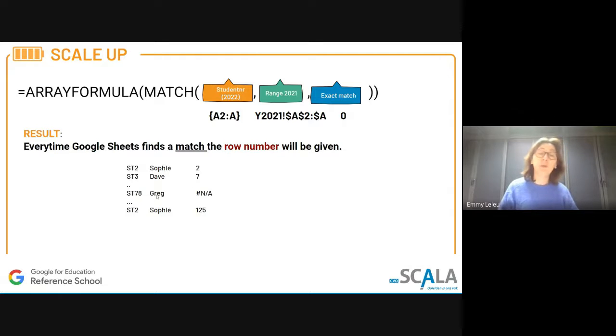Greg is a new student in my school. He didn't find them in the list of 21, so I'm getting an error. Student number 2, Sophie, he finds her on row number 125. Okay, I'm that far. Now I'm going to add all the functions I've used for Sophie in this array formula to get the total results of student flows between 21 and 22.